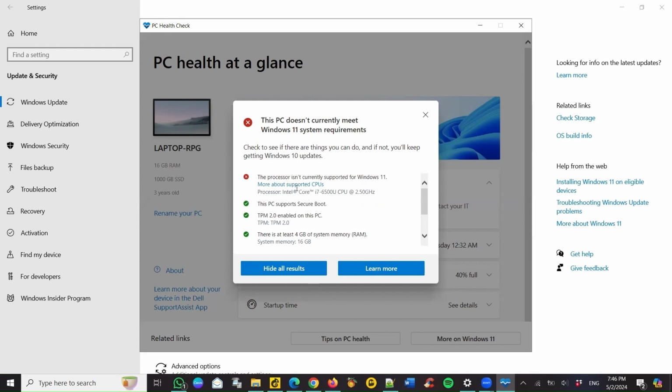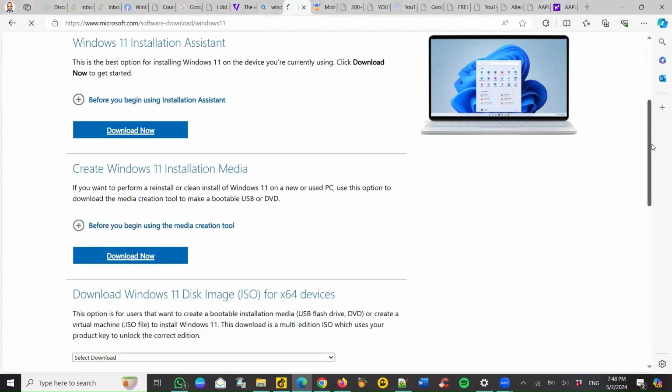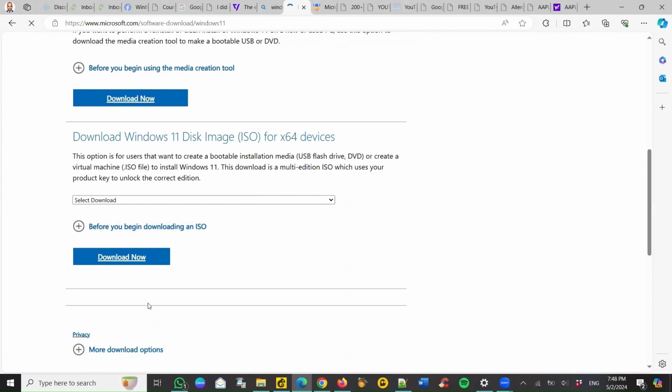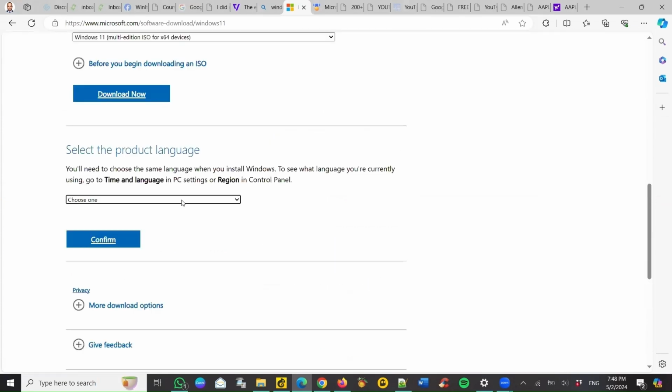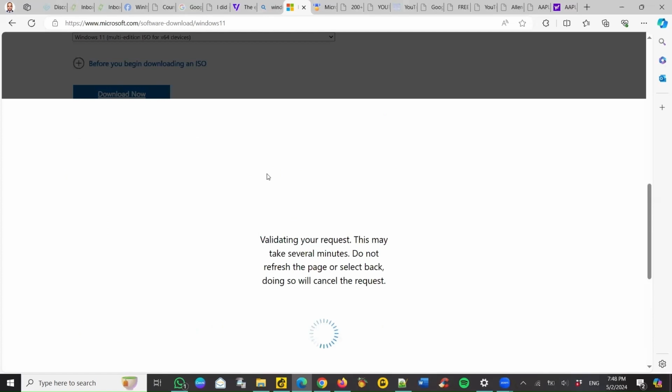So I'm going to close this. I'm going to go to the Windows download page. I'll share all these details in the description, the link to this website. Scroll down till you find the Windows 11 disk image. Say download now, and pick the item that says multi edition, then download now, and then you also need to select the language. For me it's English, so you can select the language which you want. Once you confirm, it allows you to download.